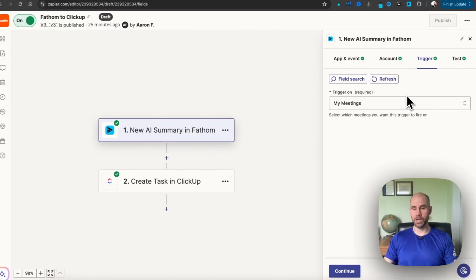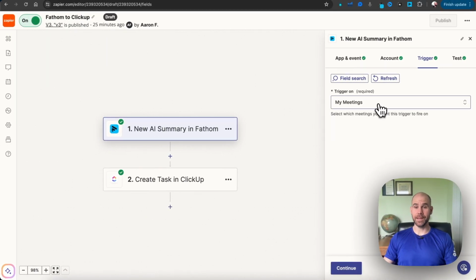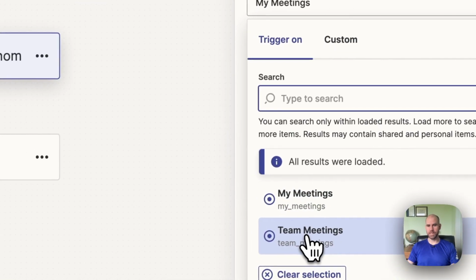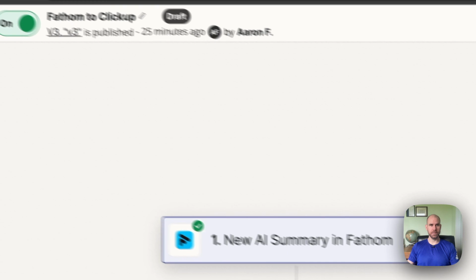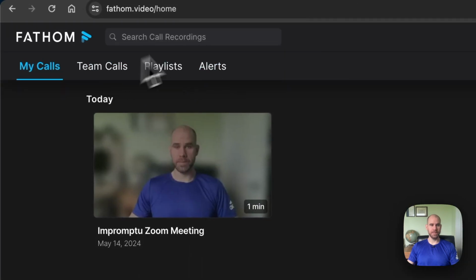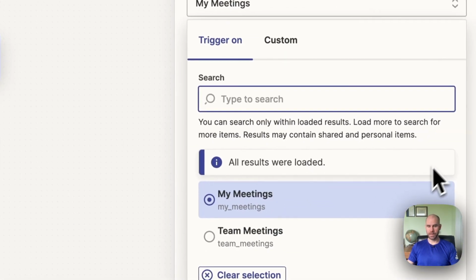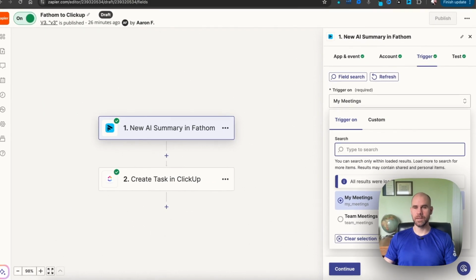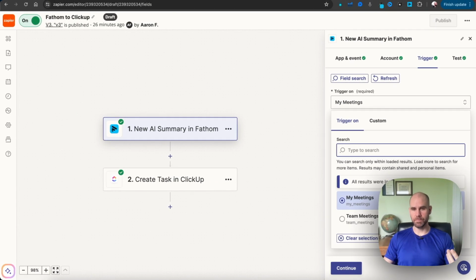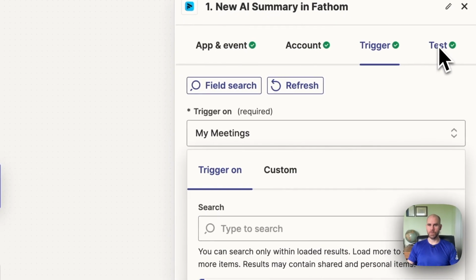Back to it, you're going to come over to triggers next, and basically you're going to set the trigger on My Meetings. The other option is Team Meetings. If you have team calls set up, that is a different plan. If you have just the basic Fathom Pro, you're going to just have My Meetings. So you just pick that, continue, and then you're going to come over to test.